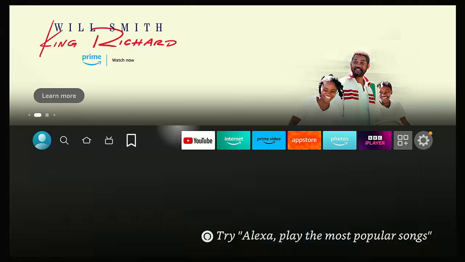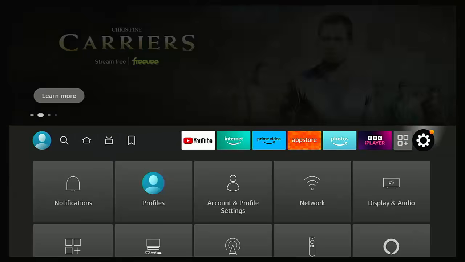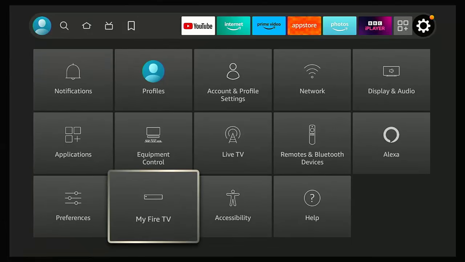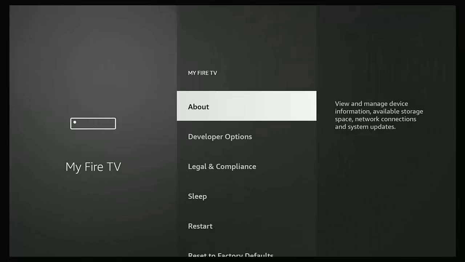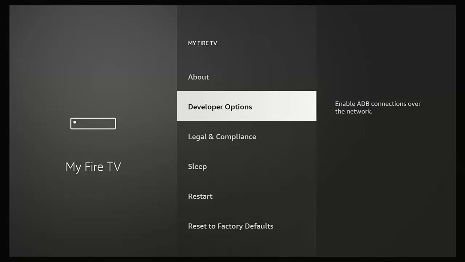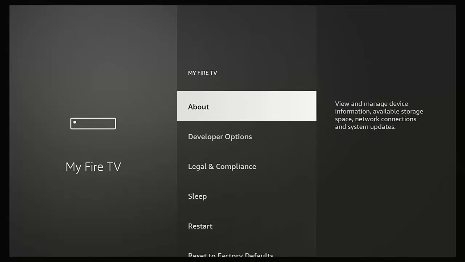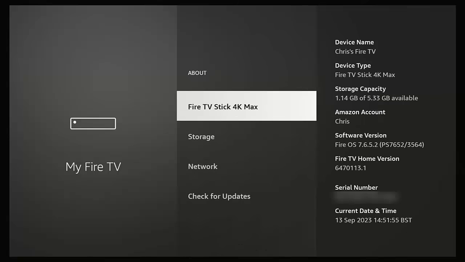So go across, first of all, to the settings cog, and then go down to My Fire TV, middle button. Go down to developer options. Now, if you haven't got developer options, then go into about. Make sure that you've highlighted the name of your device. So mine is the Fire TV Stick 4K Max. Make sure that's highlighted in white.